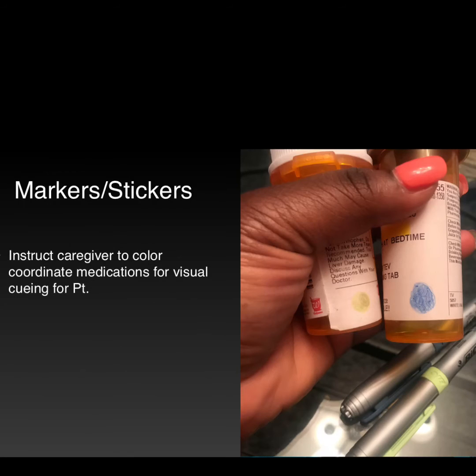Also, you may need markers or stickers. So basically, you will instruct the caregiver to color coordinate the medications of the patient for visual cueing. So if the current tray that they have to put their morning meds in is green, then you will put a green sticker or green marker on that medication. Or if it's at night, then you will put a blue dot or a blue sticker on that medication bottle.